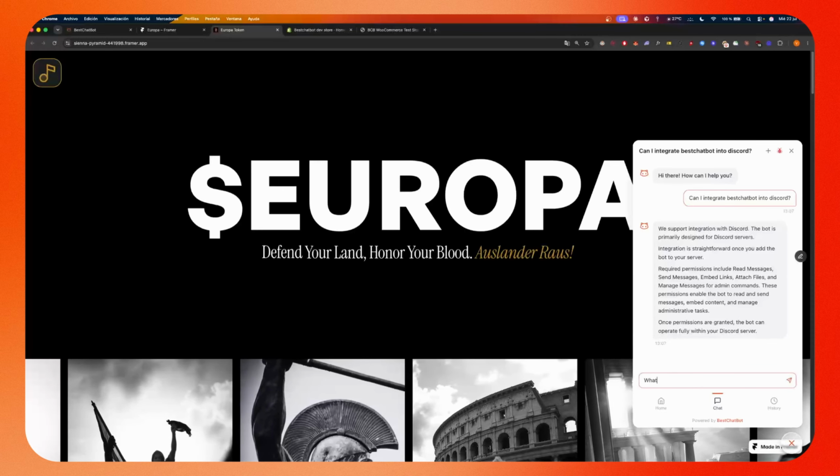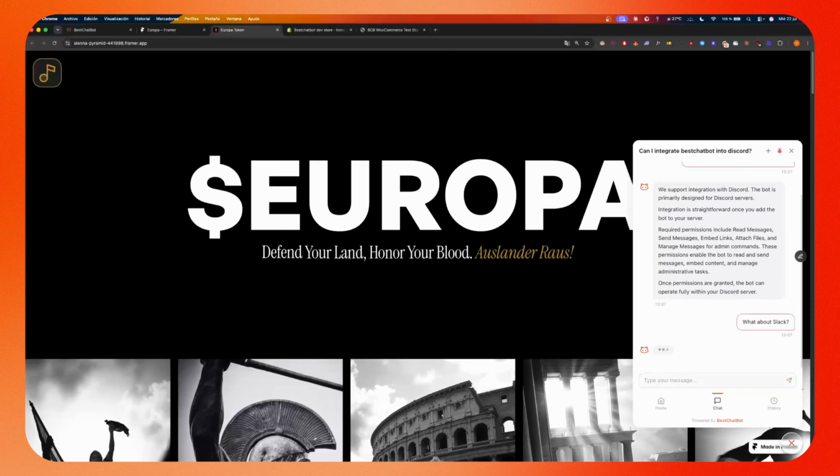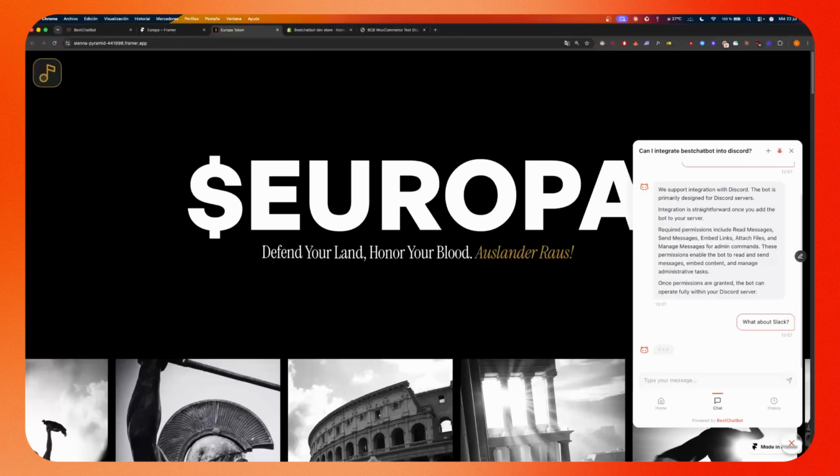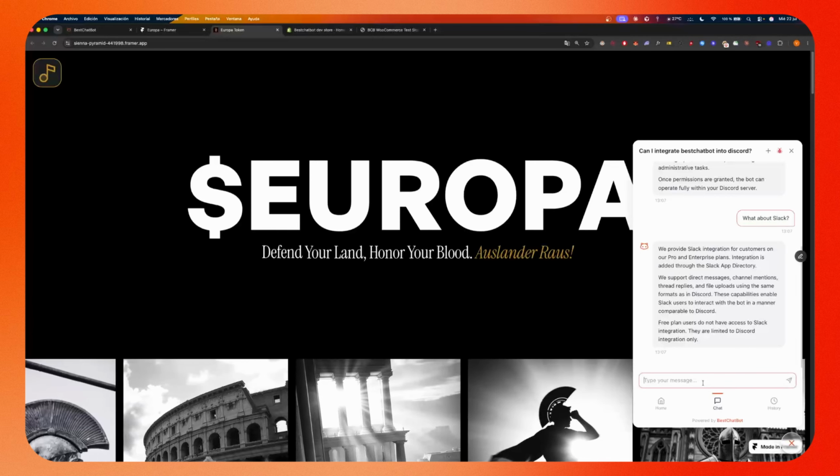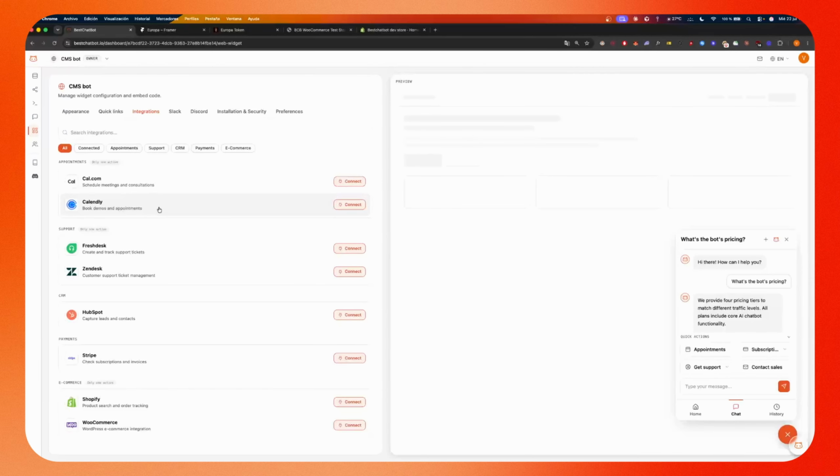Let's ask what about Slack, which is another question we also had in the documentation. And the bot says we provide Slack integration for customers on Pro and Enterprise plans. Cool. All right, so next up we have the Shopify integration, which we're gonna connect via the connect button in the integrations tab.